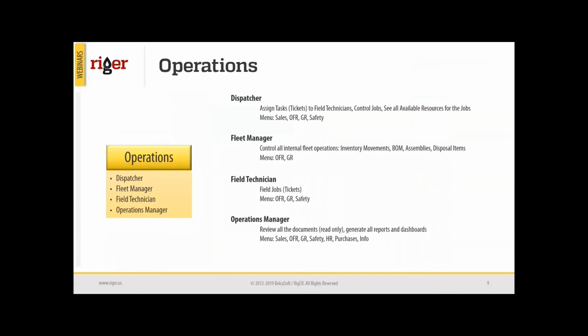The next group of the roles is operations. And this group includes dispatchers, fleet managers, field technicians, and operation managers roles. For example, dispatcher functions are to assign tasks to technicians, control the jobs, track all available resources for the job, and they can manage rental units, manage field technician jobs.